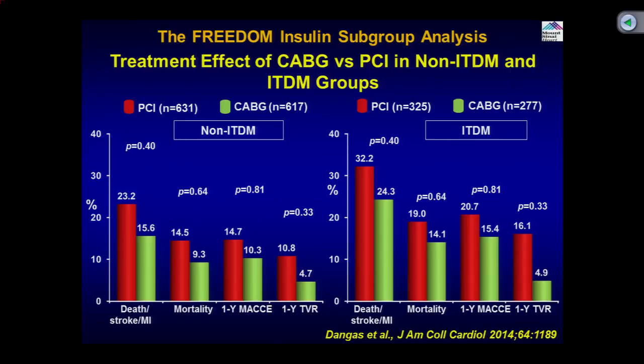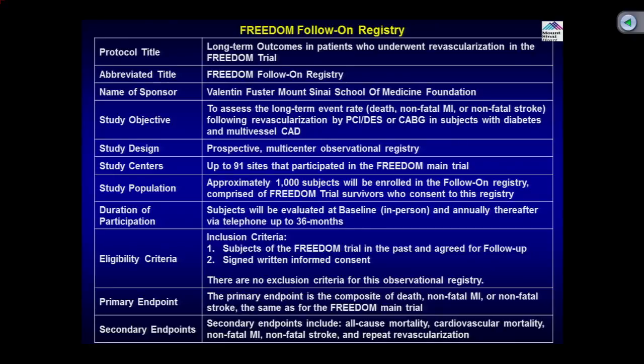And here is showing the patients in the non-insulin treated on the left side and insulin treated on the right side, and you clearly see that insulin treatment has a higher event rate, but for both PCI and CABG, there's no separate interaction. So it's not that the patient with insulin treated who goes for CABG has a lower event rate. The outcome or the difference which we have is similar for both of them.